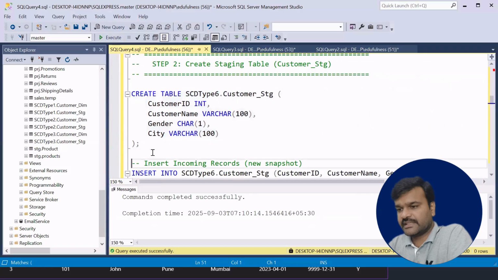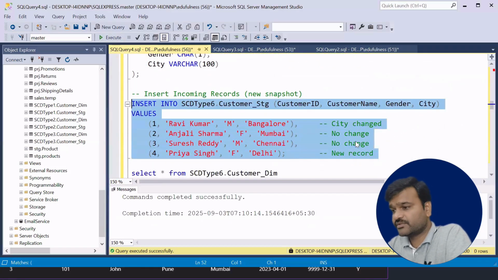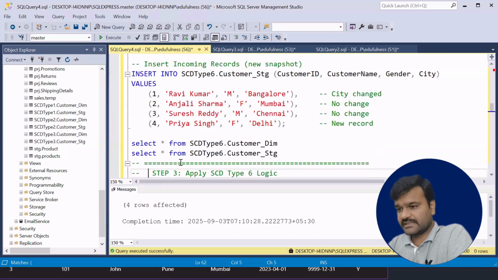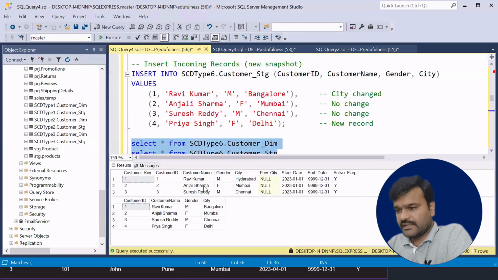Let us have some data in this. While inserting itself, observe for which columns you have changes. So city changed for whom? Ravi Kumar, Bangalore. So earlier cities, just have an observation here. Run this script, observe what changes happen. Ravi Kumar's current city is Hyderabad, but now in the latest data he moved to Bangalore. So that should accordingly update here.